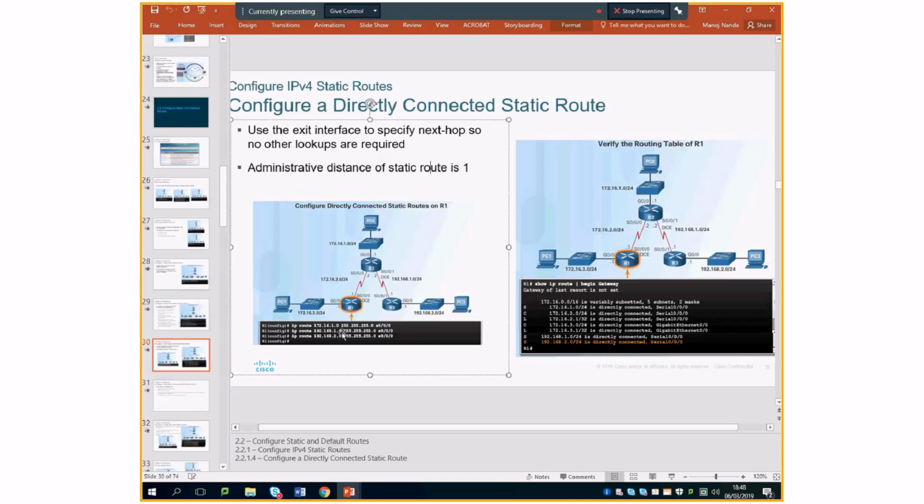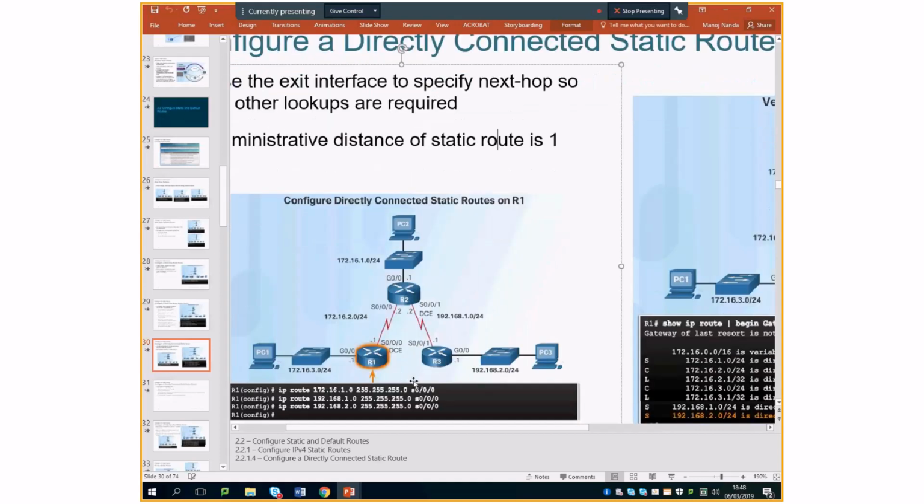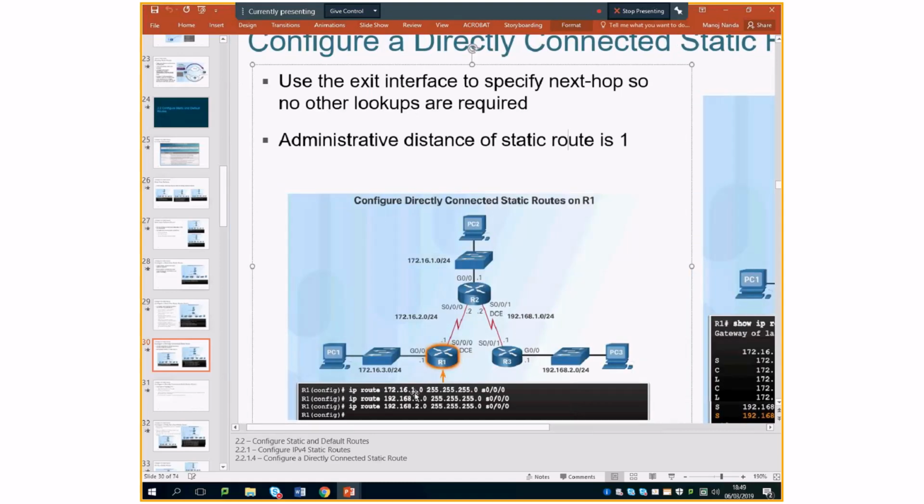So it just shows you the configuration, how this is being done. If you look at the commands involved here, what this is saying is to route to 161.16.1.0, which is up here, go out of this interface. It's direct connections. These are always on interfaces. So go off this interface. Same for 168.1.2, which is over here, and same for 1.2.0 as well. Again, the same exit interface. That's your directly connected static route.